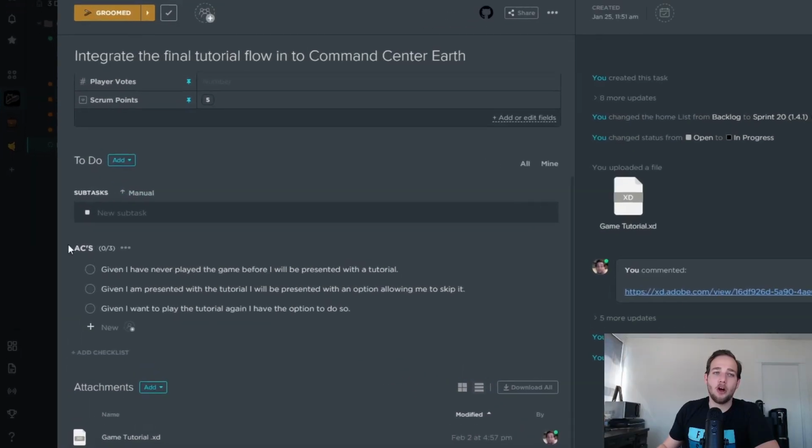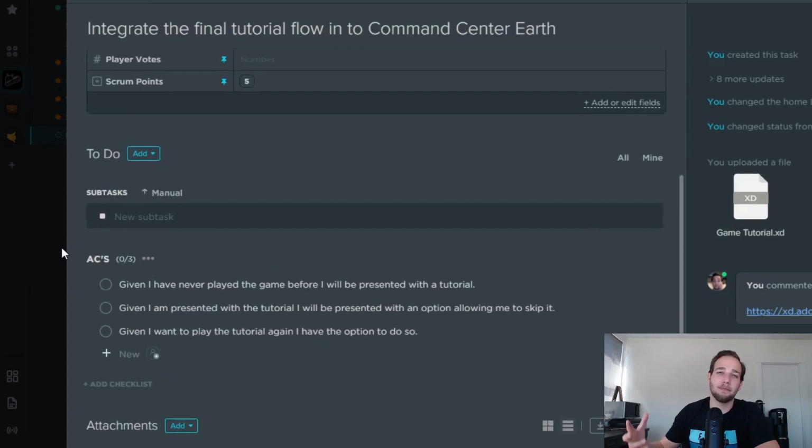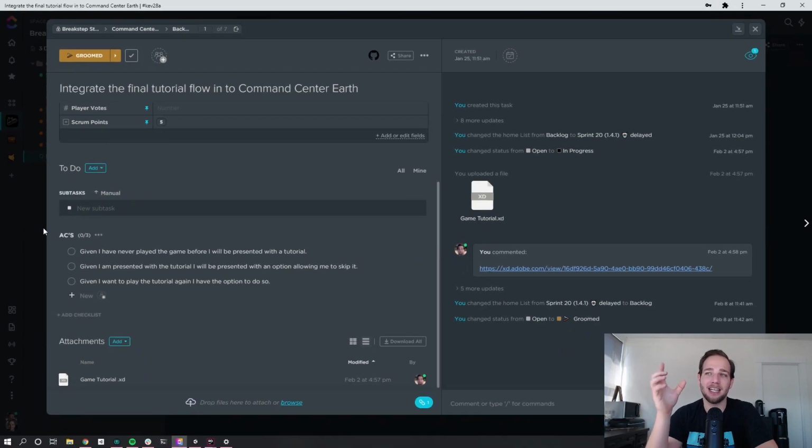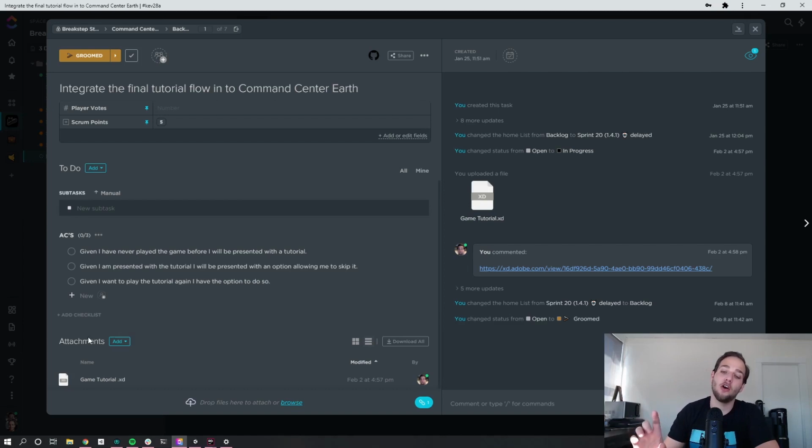Groomed really means I've gone through and added what's called acceptance criteria, ACs. So I thought about, okay, what is the definition of done for this task? We always want to think about definition of done because it allows us to assess how big this piece of work is. And if we start adding a million ACs, we know we're probably not going to be able to deliver this in our sprint timeline.